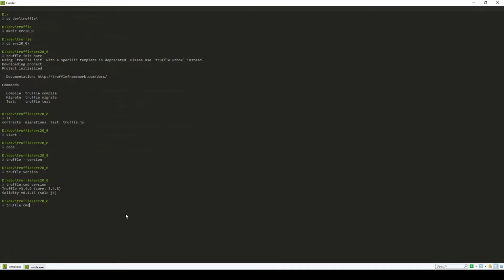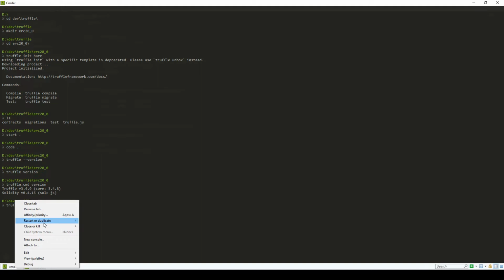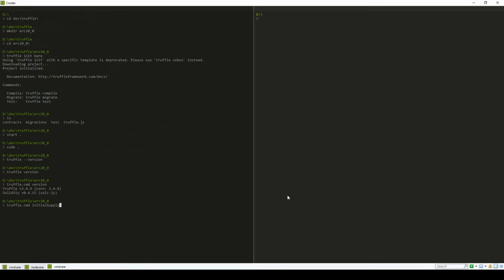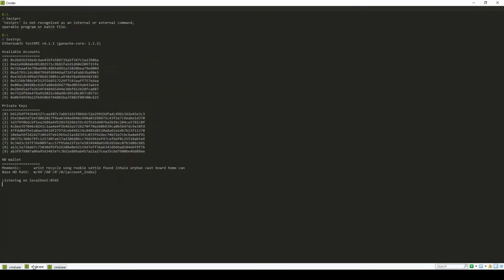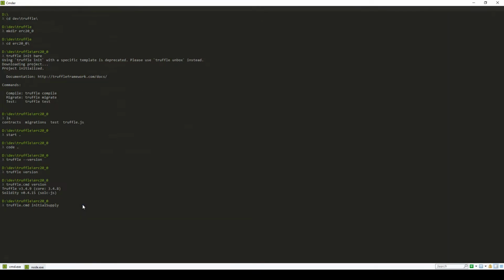I'm going to remind you that this CMD is just because I'm using the Cmder command. It is basically an emulator for the command prompt, and the reason I'm using it is that it's highly customizable, and there's another thing you can do, which is very cool, I guess. Now let's close that tab.